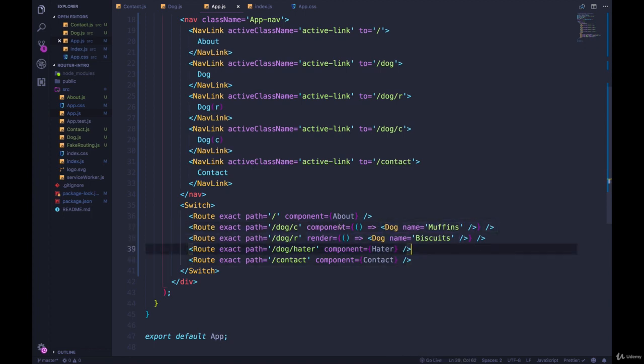The difference is that when we use component, this function is going to run and make a new component every single time. When we use render, it doesn't actually make a new component each time. It's referencing this component that we make here. And it's weird, it looks like they're exactly the same. We're passing in this function that returns JSX, but trust me, they are different.